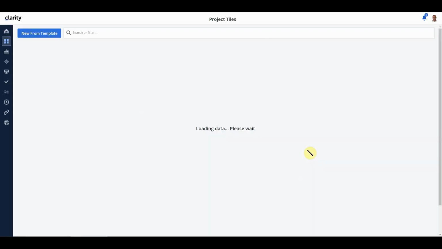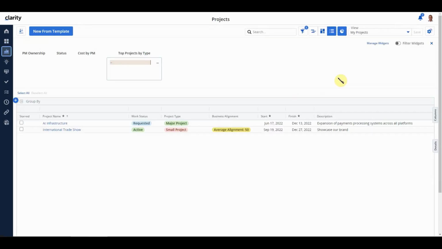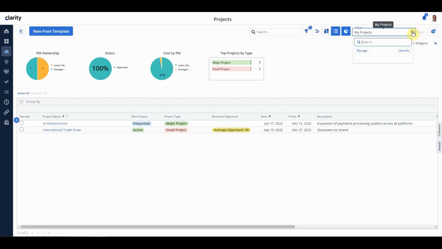If I go into my projects list view and go into the list of views, I do not see the financial view listed anywhere. Because Jason does not belong to financial management, he does not see that view, because it is not shared with him.